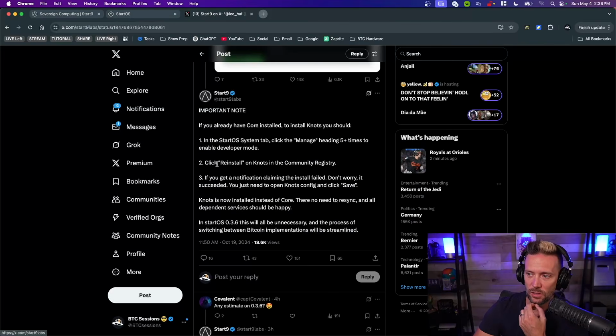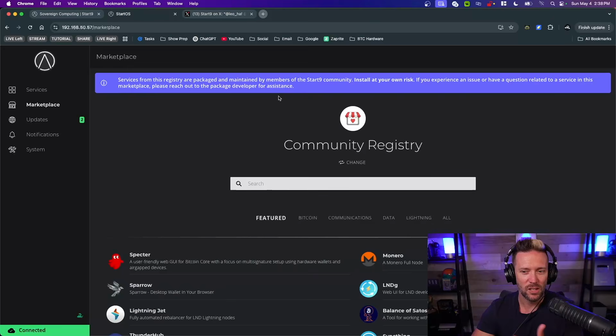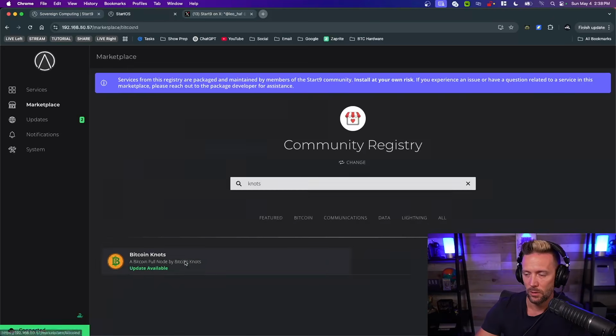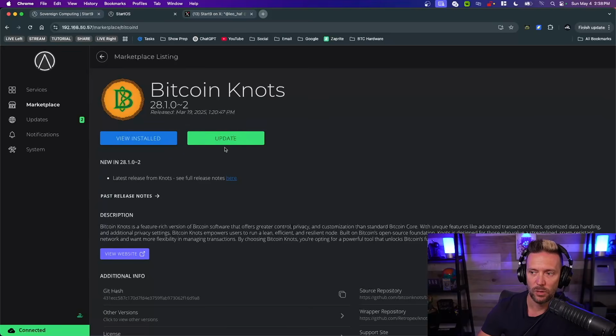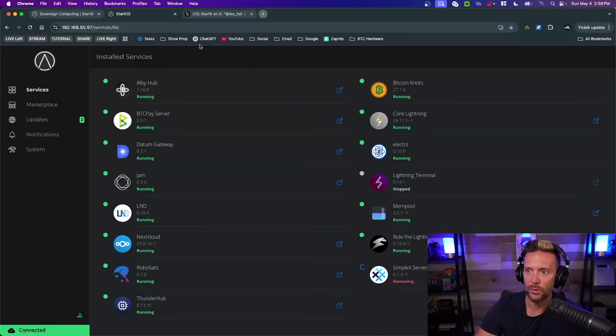Their tweet says you're going to reinstall, quote unquote, reinstall Knots in the community registry. And it says if you get a notification claiming the install failed, don't worry. It succeeded. You just need to open Knots, config, and then click save. And that should now be installed. So again, you saw in my example, I restarted. But either way, let's just search it really quick. Knots. We'll click on it. It does give me the option to update. I do have to update anyways. But you may see it as reinstall here in your search. Either way, that's how you would do that according to how they're doing it.